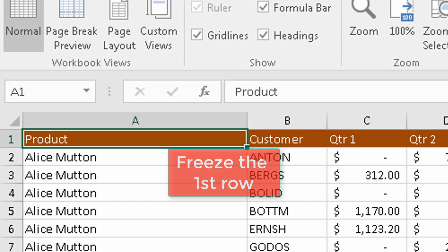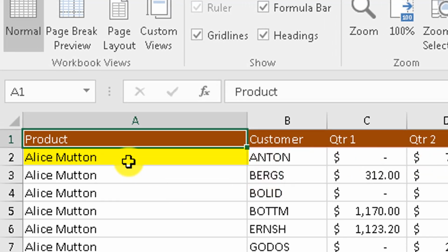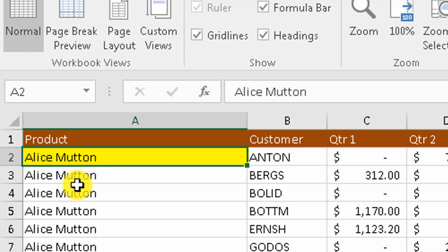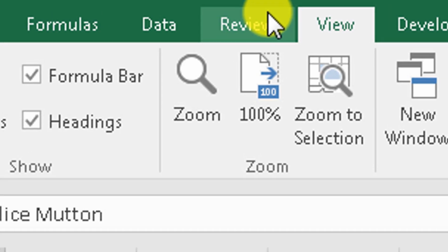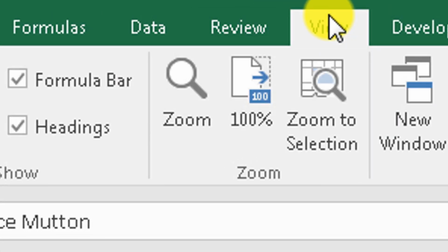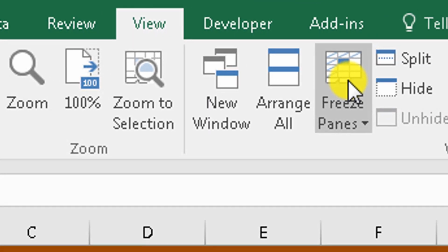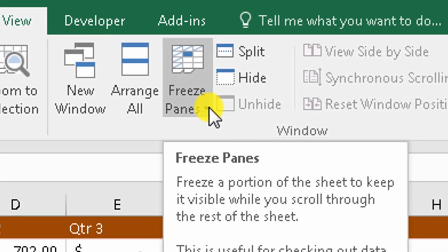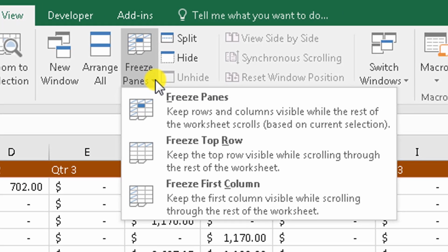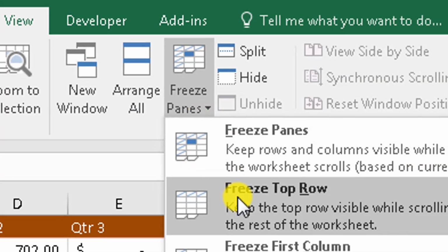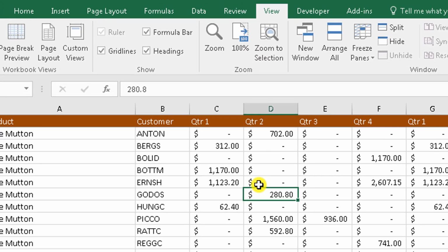To do that, you click just below the row you want to freeze. We want to freeze the first row, so click just below it, and then go to the View tab. Then you go ahead and select Freeze Panes. Click here, and you have other options. So, Freeze Top Row. Let me scroll down and you take a look.